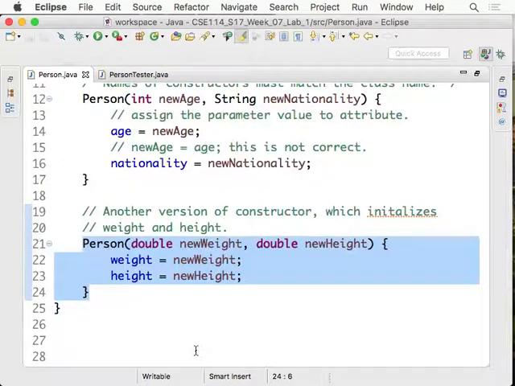Weights is assigned to new weights, and the height is assigned to the new heights. Now, of course, these two things refer to the attributes, which means we're changing something about the weight and height, right? So now let's see this.